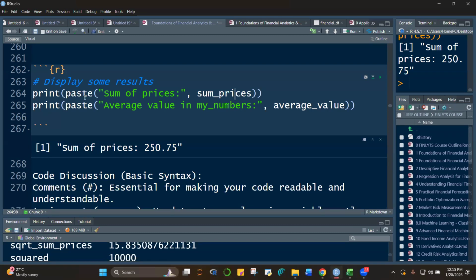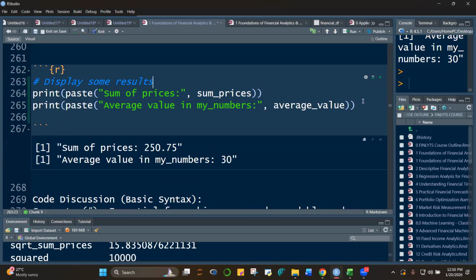We're printing. Pasting means putting together this text "sum of prices" with a colon, and then comma, sum_prices, which is an object and has a value, so that we get this printout. Here also, average value is in my numbers. Average value is also an object. Let's print both. So the paste function will allow us to combine text and also the value here.